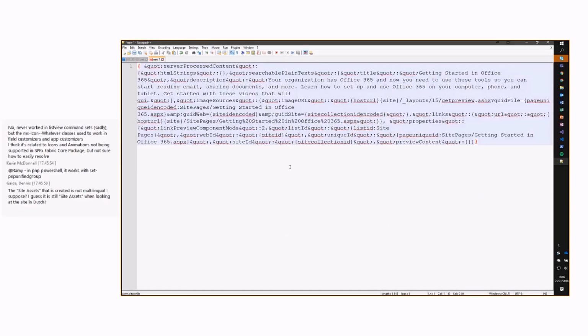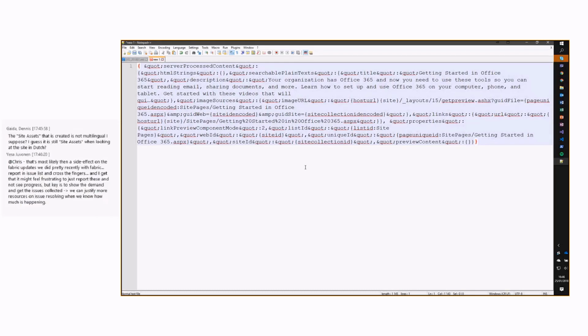So what you see here is the Webpart JSON properties, as you've seen that before. But now it's more tokenized. So we have a host URL token, which is a new one. You see site ID encoded, site collection ID encoded, which are new ones. What's the one that I'm looking for? Here, page unique ID encoded. So this is an important one.